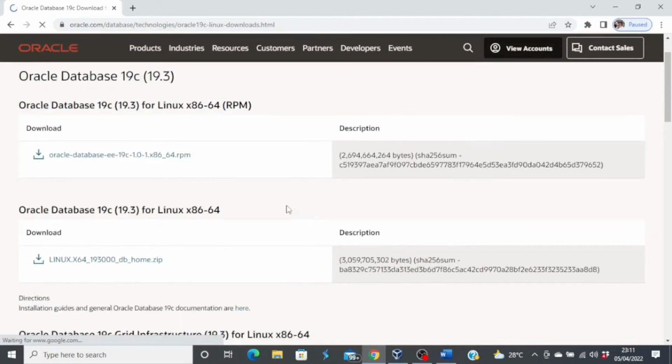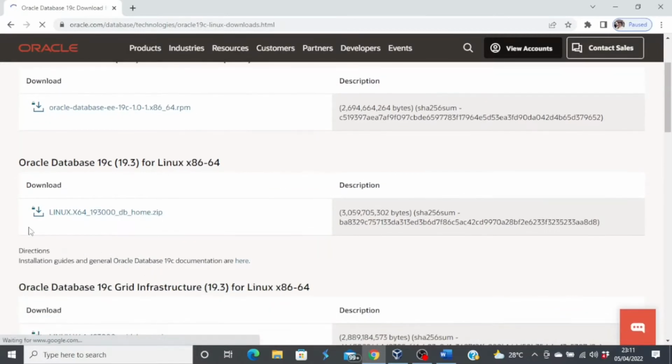And then you see these two files. One is .rpm and then the other one is a zip file. So go ahead and click on the link for the zip file to download. Sometimes you may be asked to log in with your single sign-on account. If you have one, please do well to log in. If you don't, then you have to create one. It's a very simple form to fill, just your email and some basic information. So go ahead and click on this link to download.